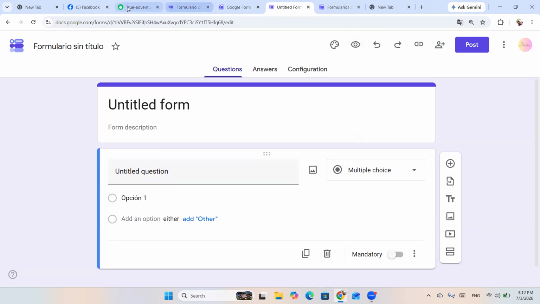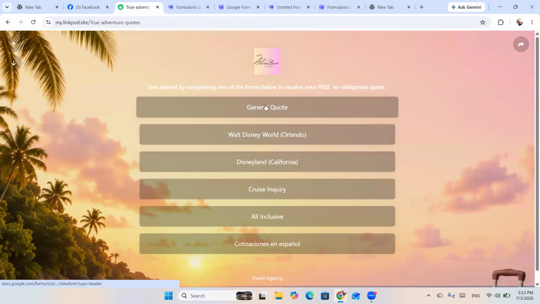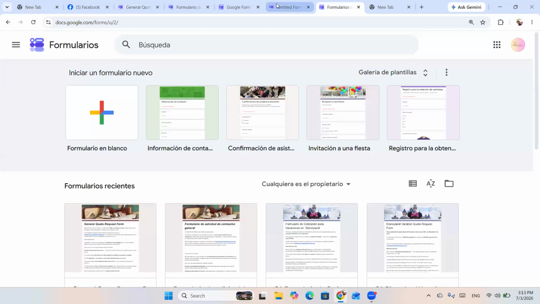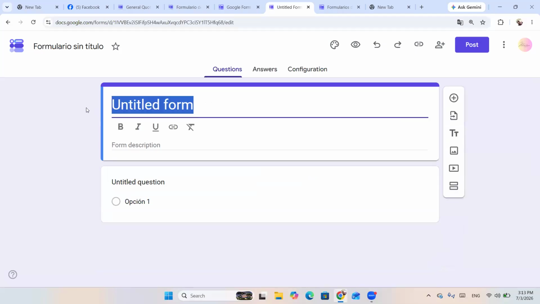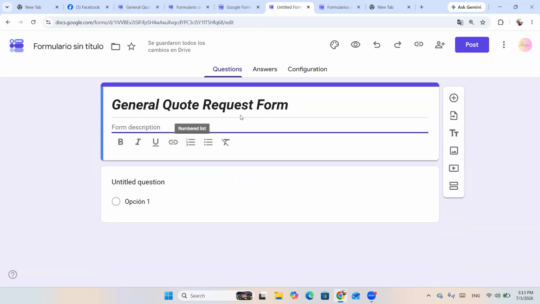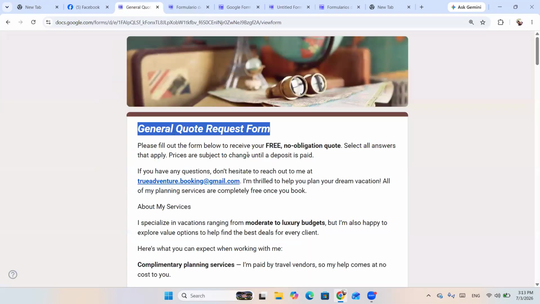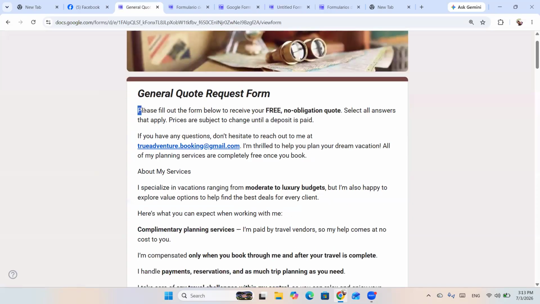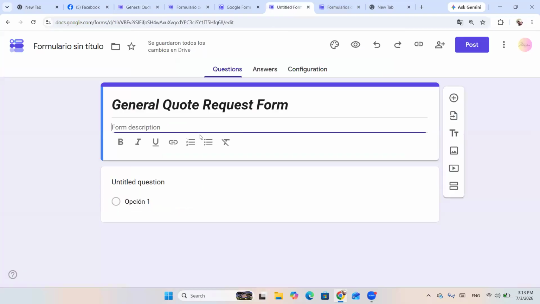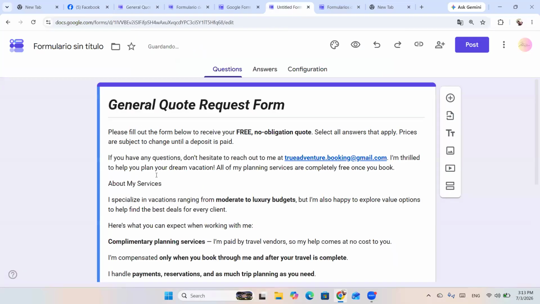With the link that I shared with you, you can use it as an example to create your own forms. For this example, we can use a general quote. You can just come here and copy the information, and then edit it as you go to see what works better for you. For this presentation, I'm just going to copy this and paste it here.